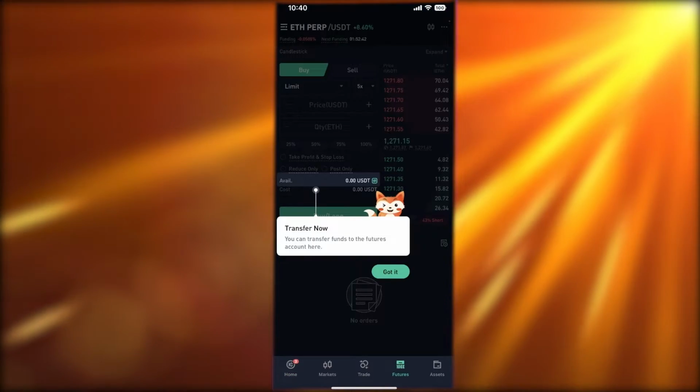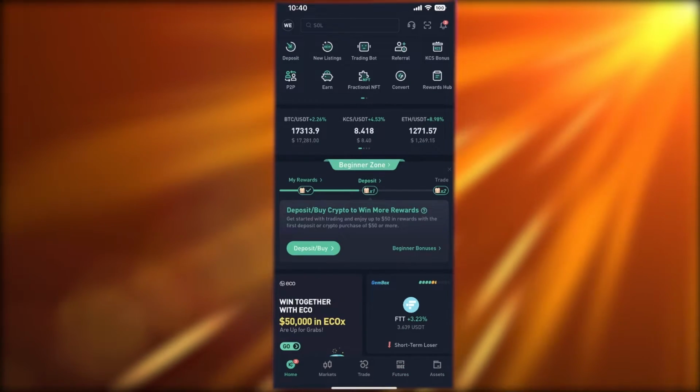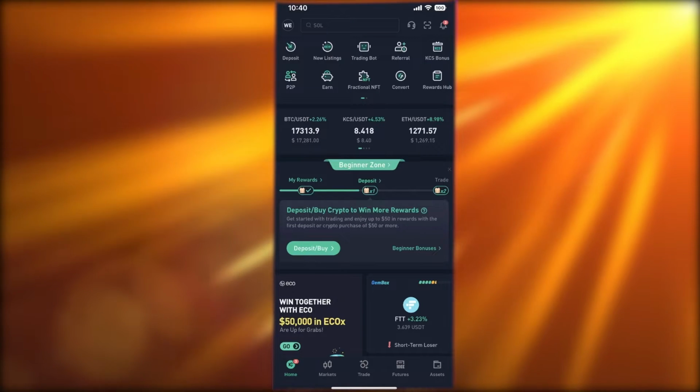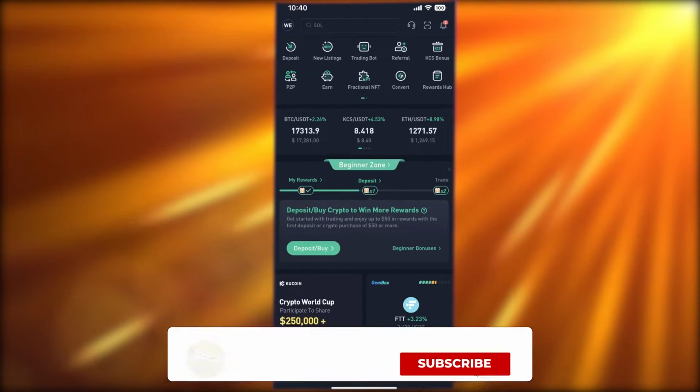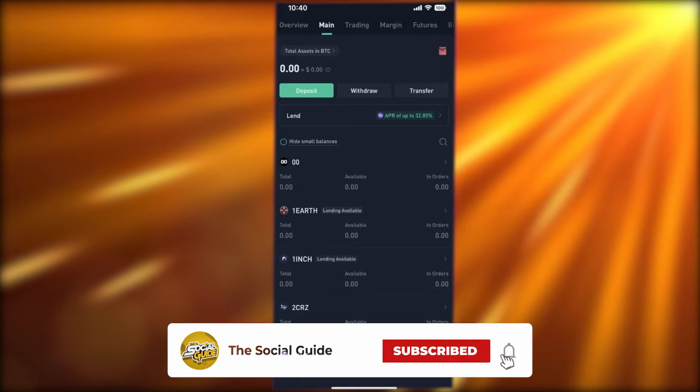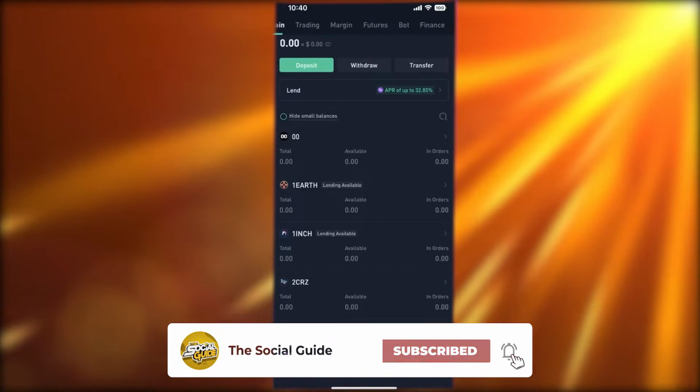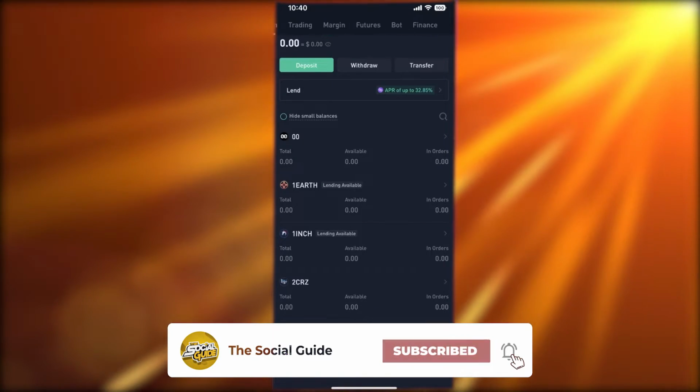And if it is crypto that you want to hold for a long time, I do recommend storing it in a wallet instead of storing it directly in the exchange. Now, after that, you can click on the asset section. And you can see you have finance options as well.